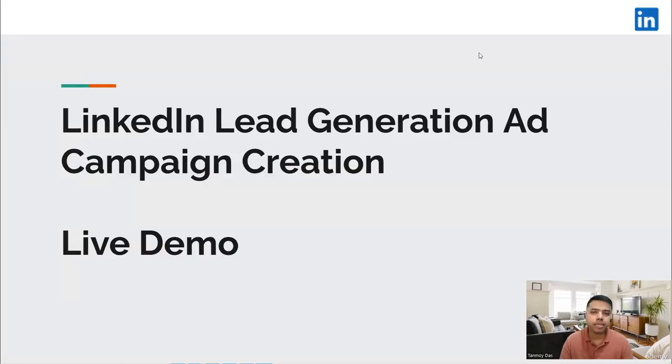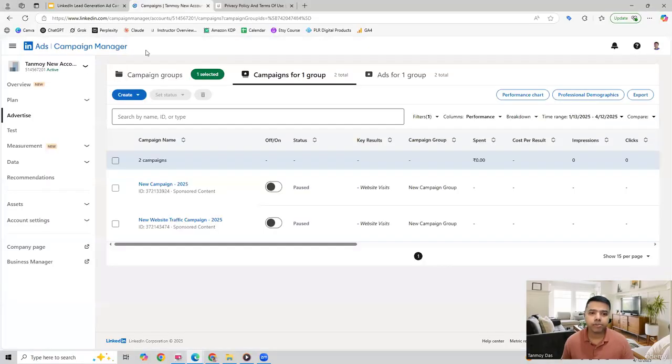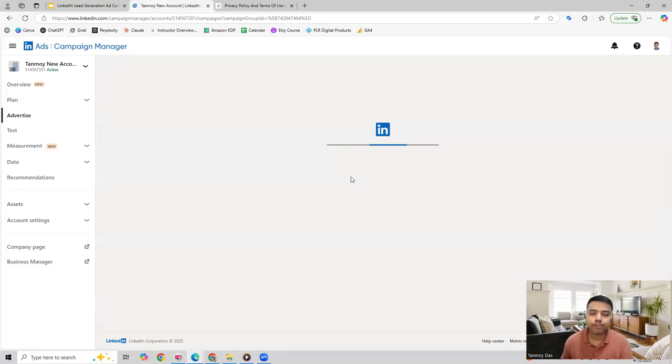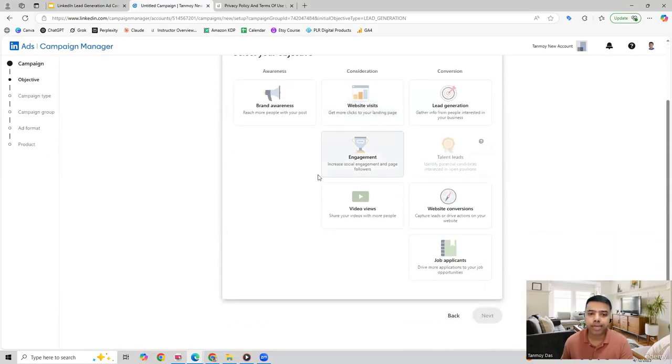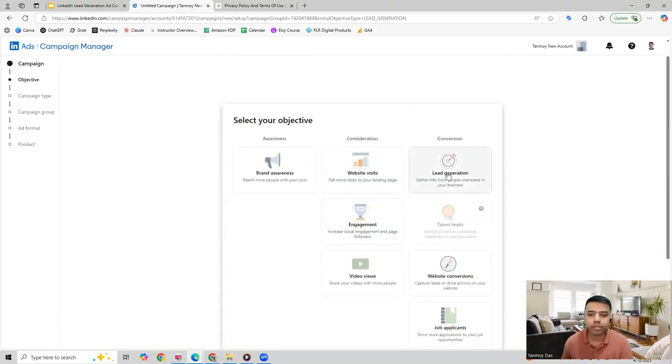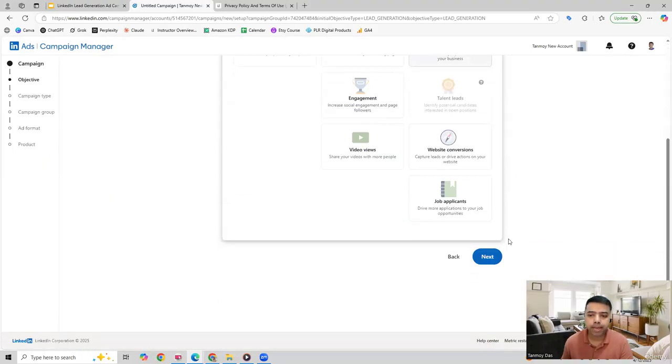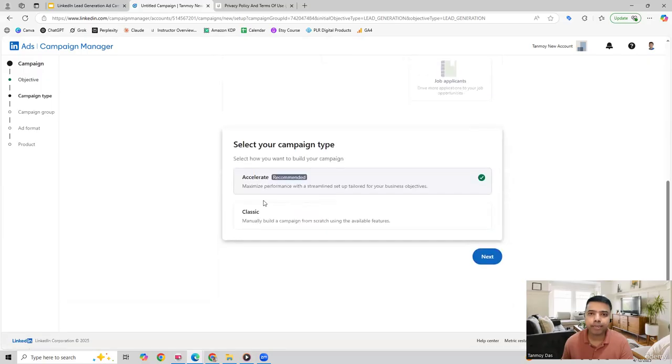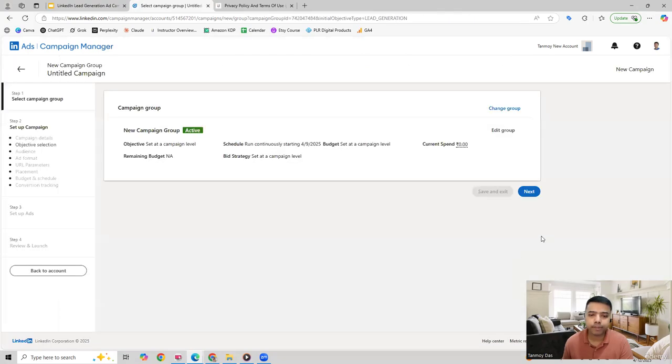So in this session, we'll see how we can create a lead gen campaign inside our LinkedIn Ads account. So let's begin, guys. Once we are on the platform, we can start building out a new campaign. We have to choose the campaign objective, which is going to be lead generation. And then we can choose the campaign type. In this case, we're going to choose the classic type, which will help us build a manual campaign.